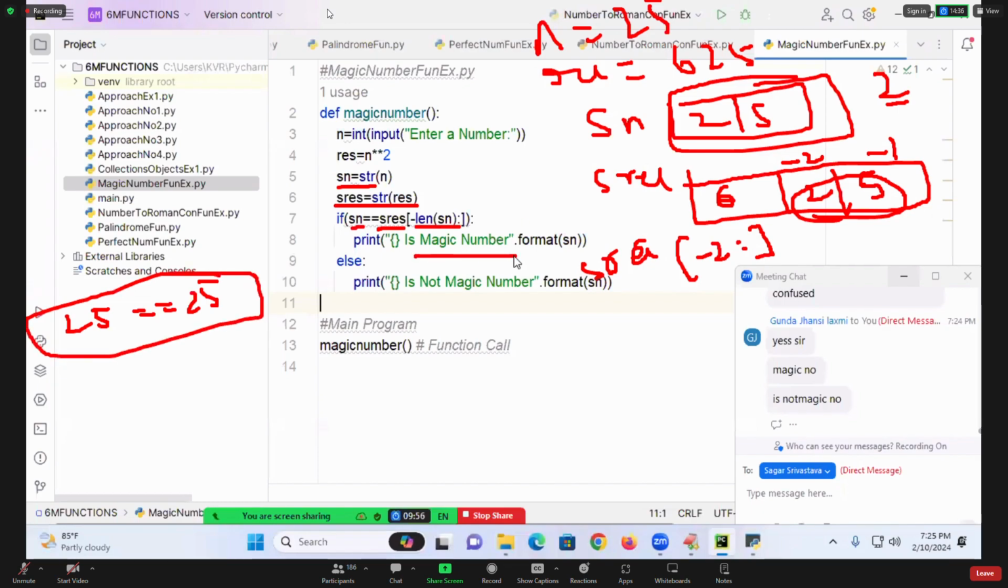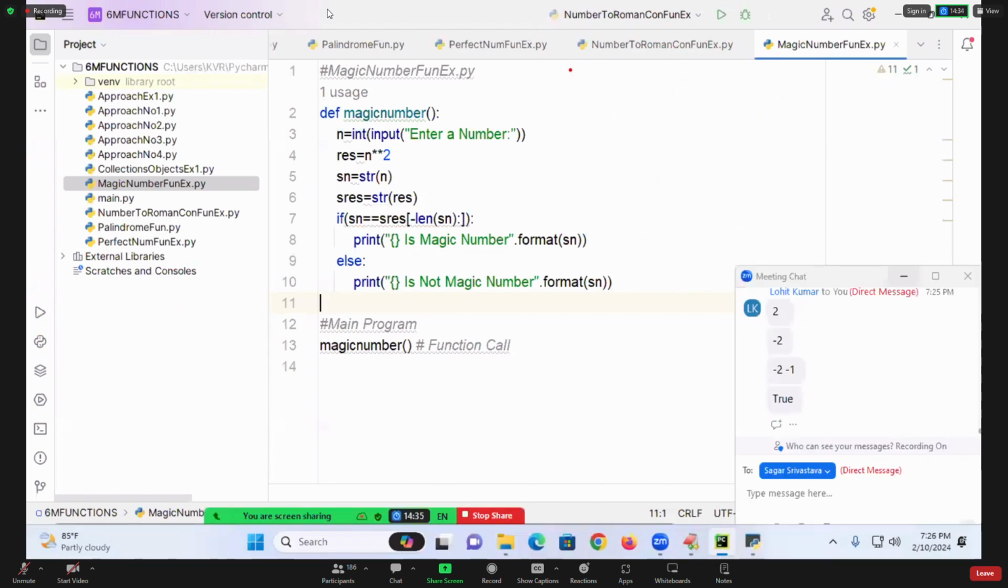Magic number. Next, take 4. What is the 4 value? Take 14. This is a number. What is the RES?